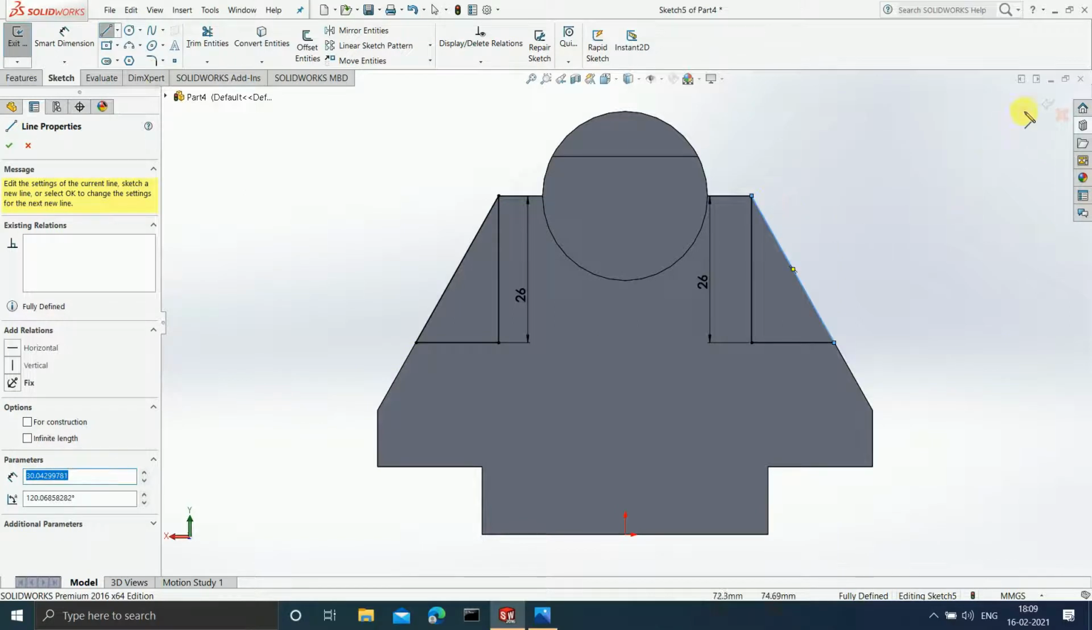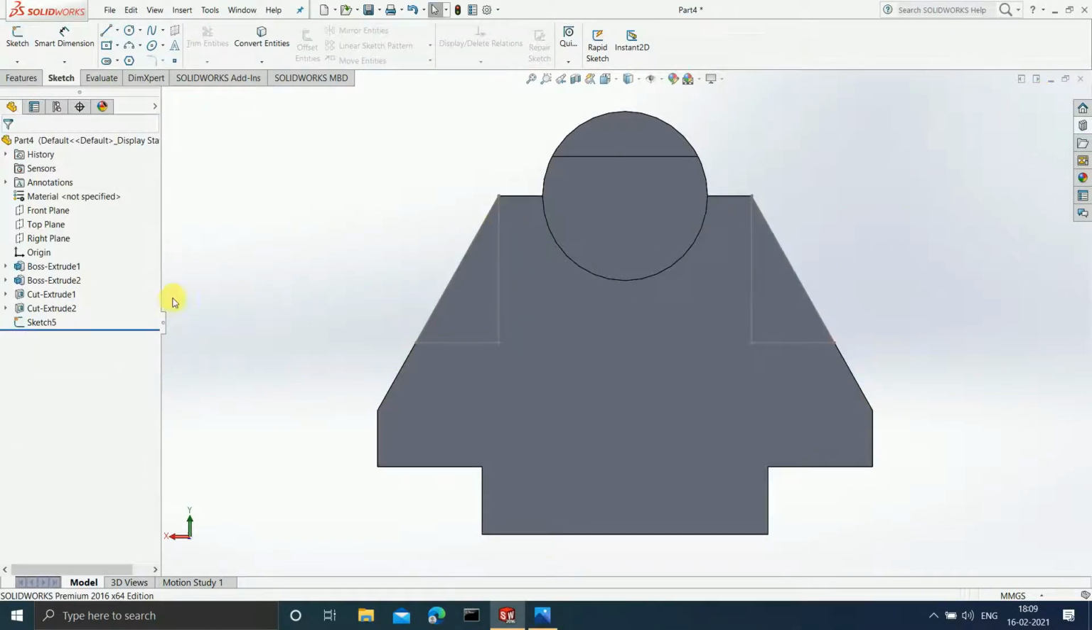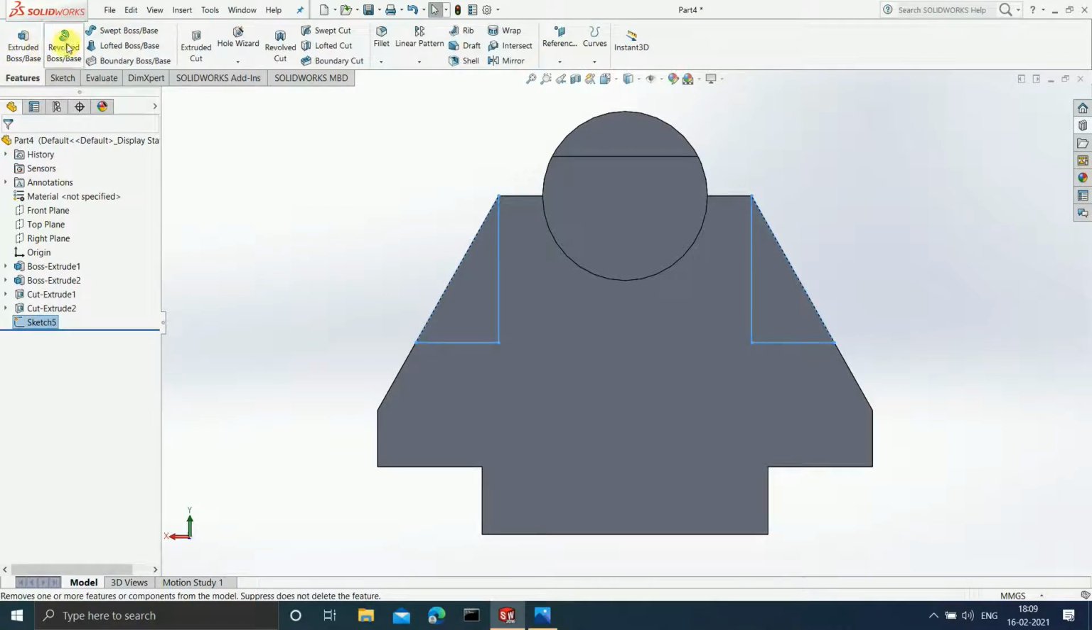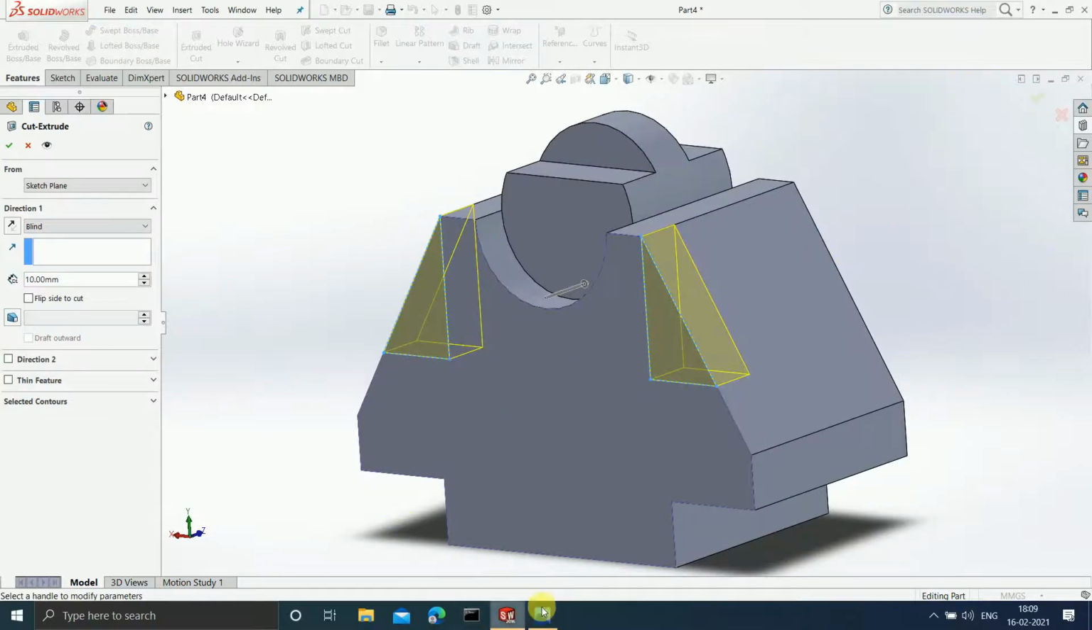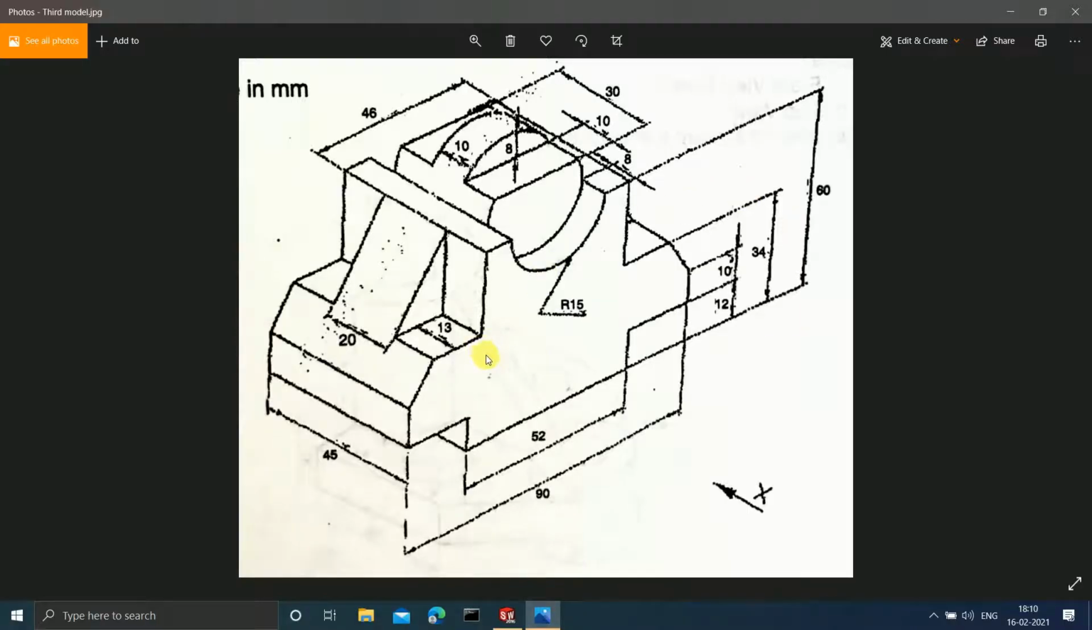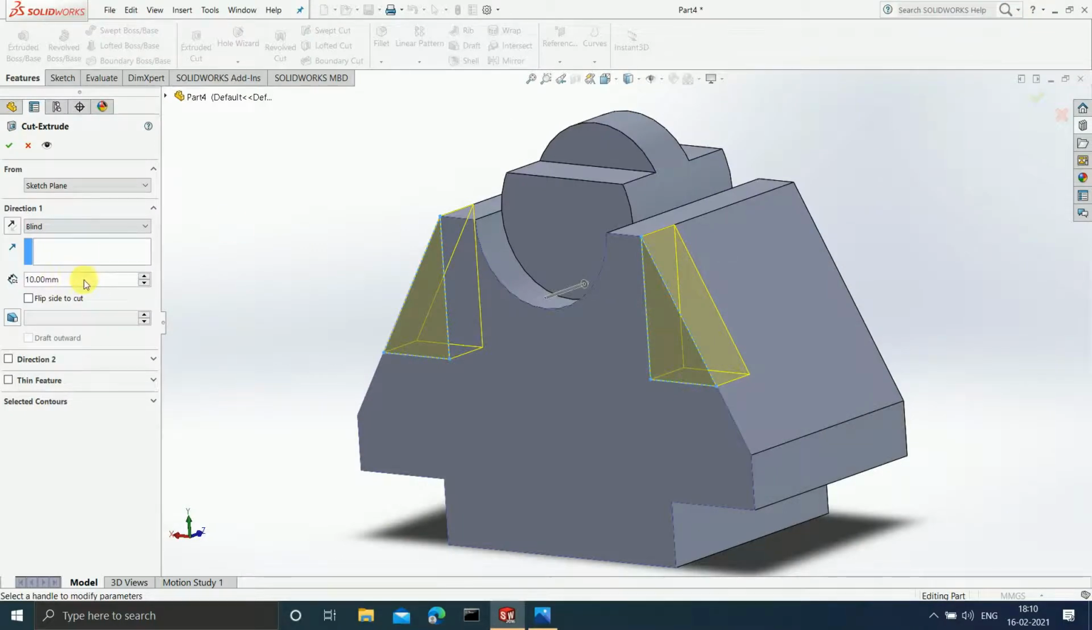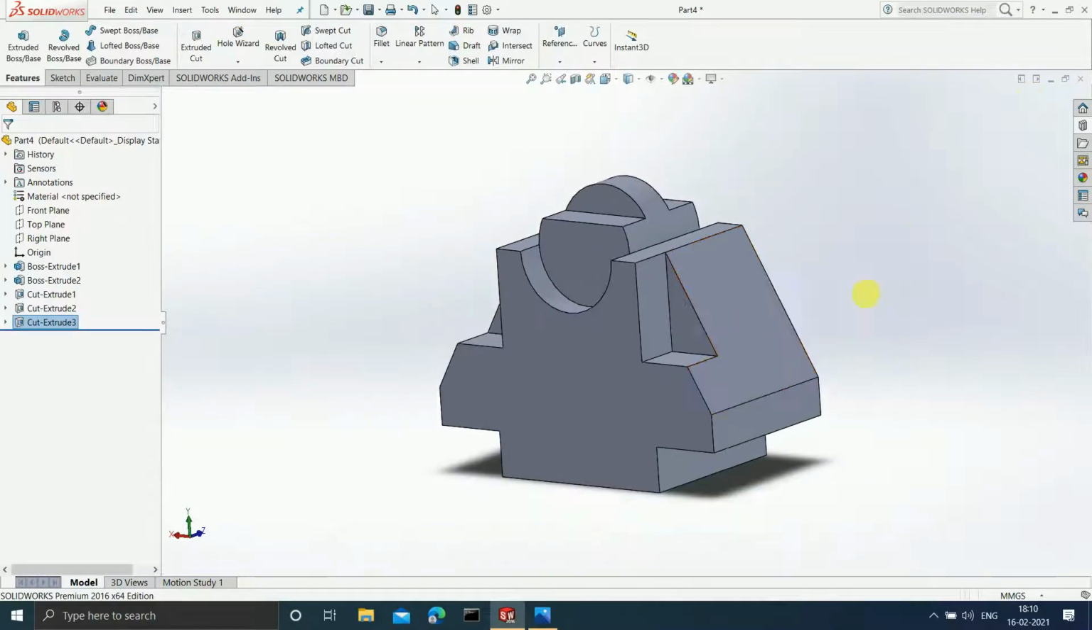Done. Now my sketch is ready. I will select this sketch and I will select extruded cut. And how much do I want to cut this? So for that, refer to the figure. It should be 13. Okay, done. So 13 should be your cut. Enter.